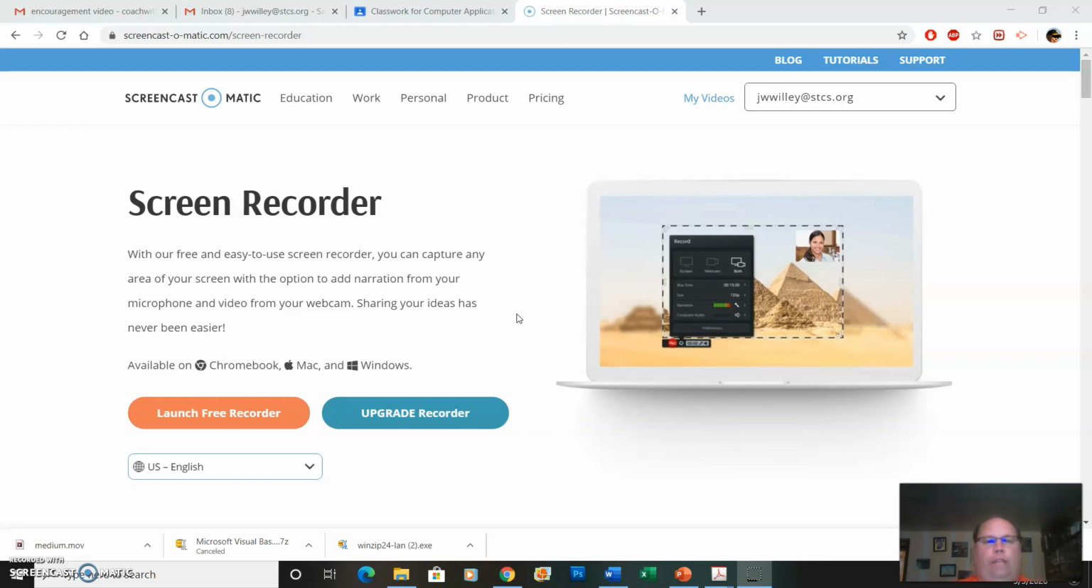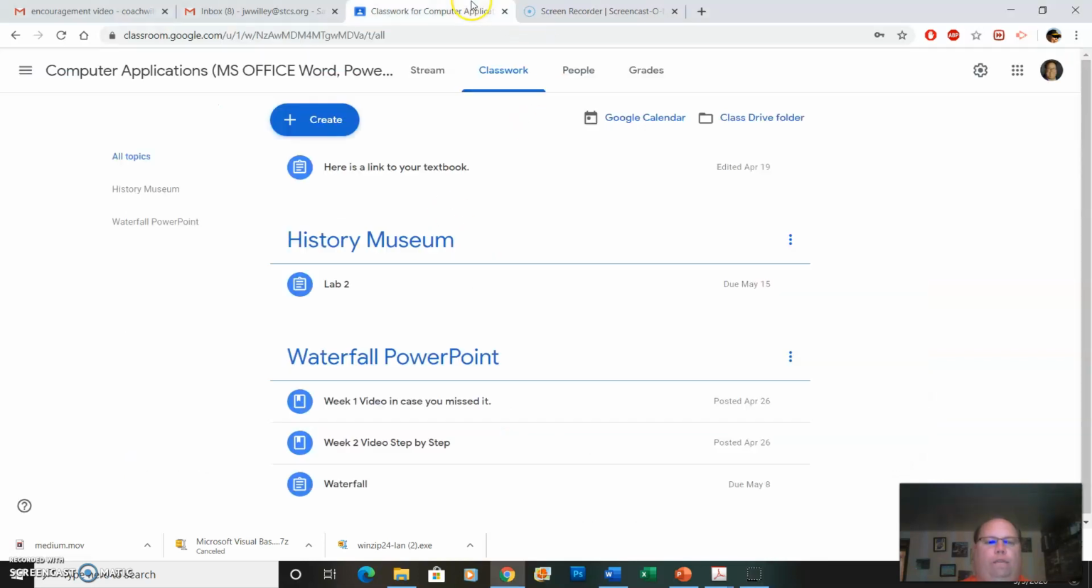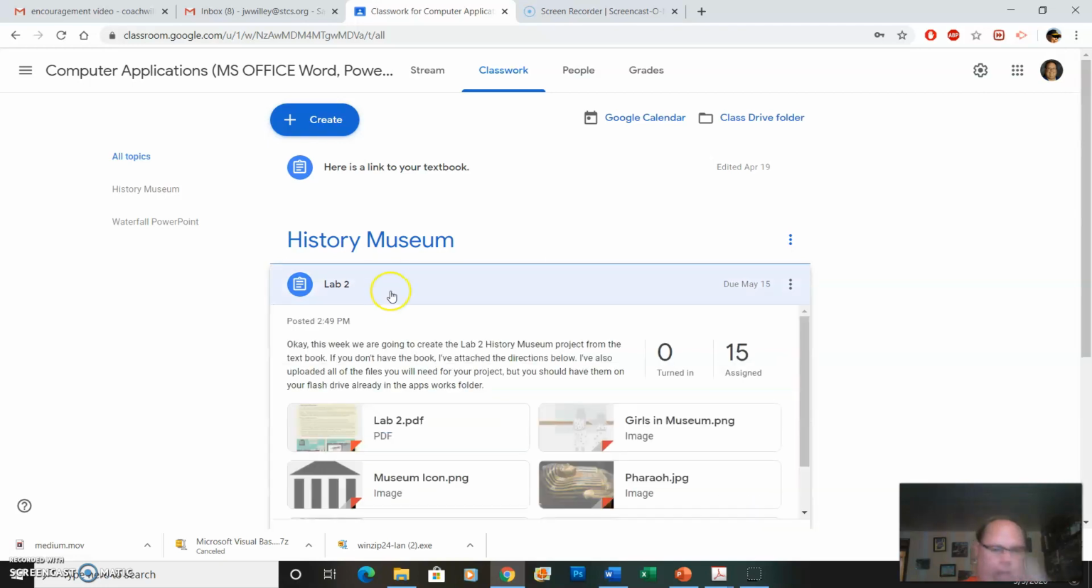Guys, I know some of you have had some difficulty with getting the book. Some of you didn't save it on your flash drive, whatever it might be. So I have included a PDF version of that file. If you go to Google Classroom and go into Lab 2, this PDF will give you all the directions you could need for how to go through it step by step.